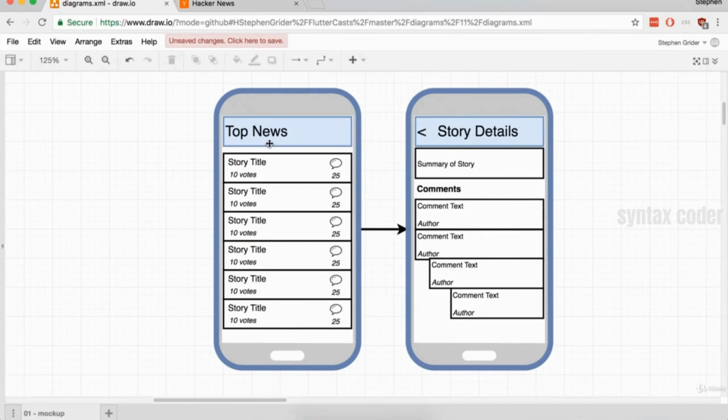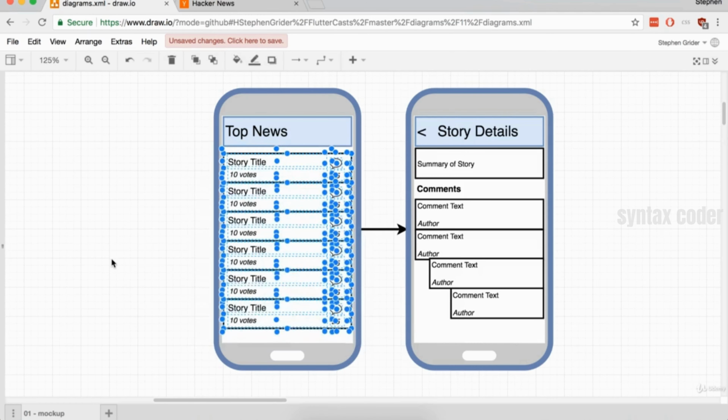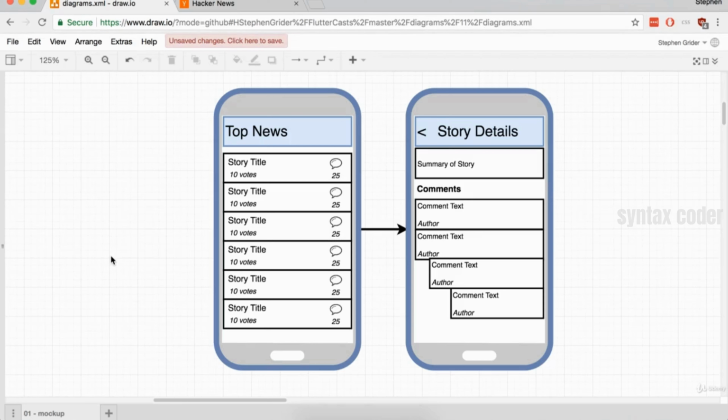Okay, so this is a mockup of what we're going to be building. It's going to be essentially a news viewing application. When a user first boots up our application, they'll see an app bar or a header at the top, and then listed underneath that will show a collection of different news stories. Every story that we load up is going to have a title, some number of upvotes associated with it, and then a listing of the number of comments that users have associated with each of these stories.